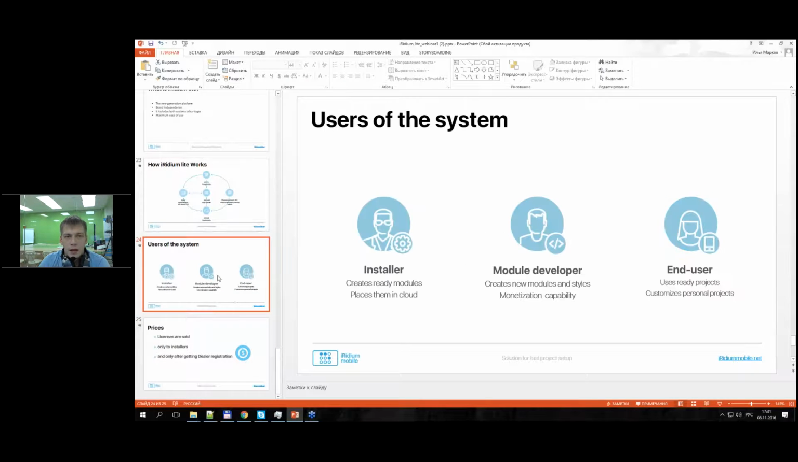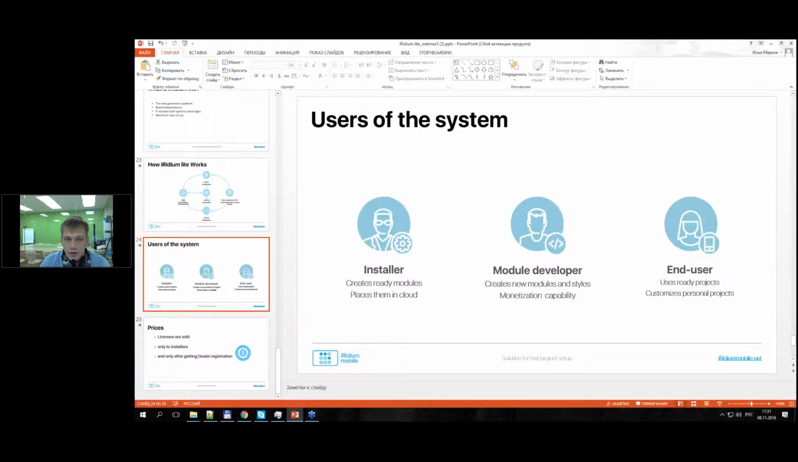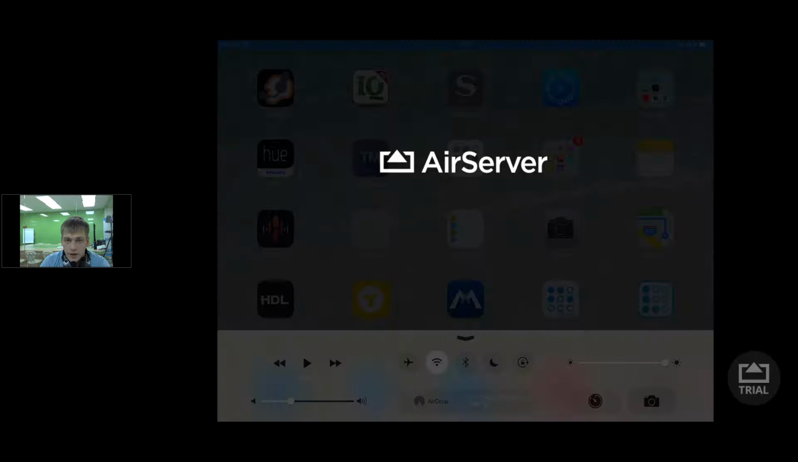So, and now let's see the project. Wait a second. I have the iPad, and now I should stream the screen to my PC. Wait a second. Here it is.